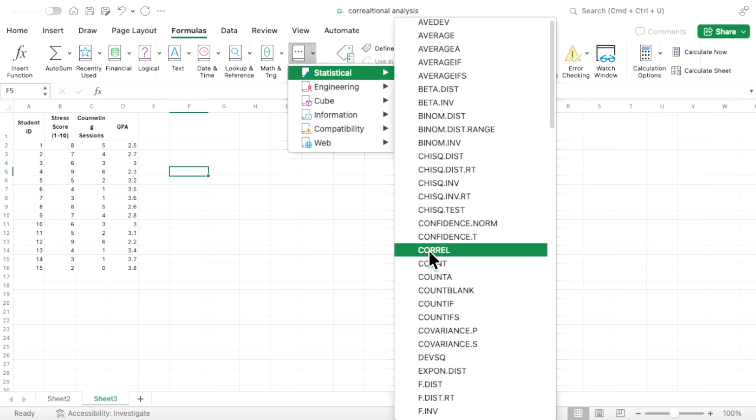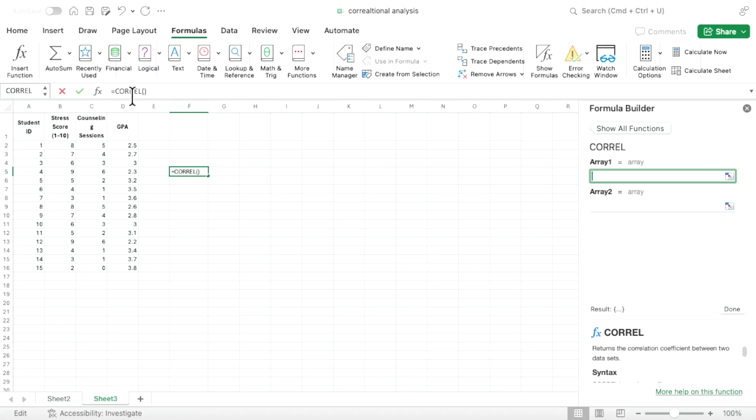So you hit CORREL. And once you hit CORREL, you see on the function here is equal to CORREL, and then you have a bracket. Now within the bracket, we are going to enter the data. So you see it says here array 1, array 2. So array 1 comma array 2. So array 1 is like what is your variable 1, and array 2 is like your variable 2. So I want to understand the relationship between stress and GPA. So I'm going to fill array 1.